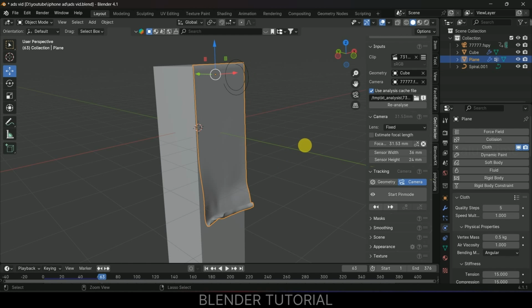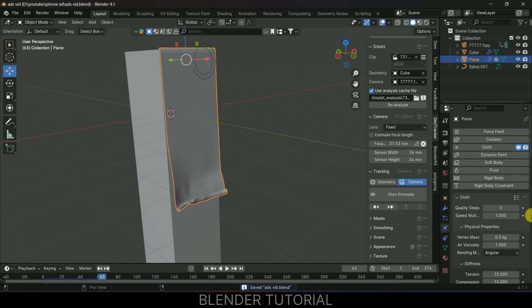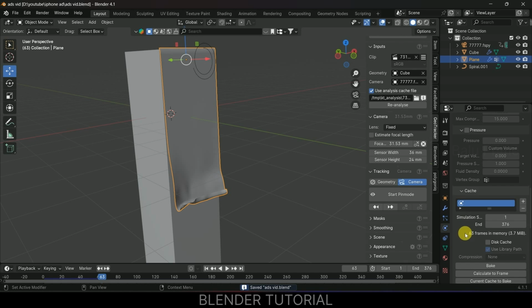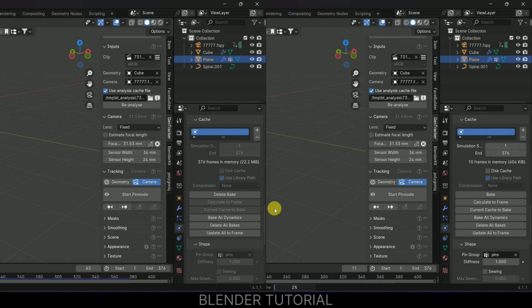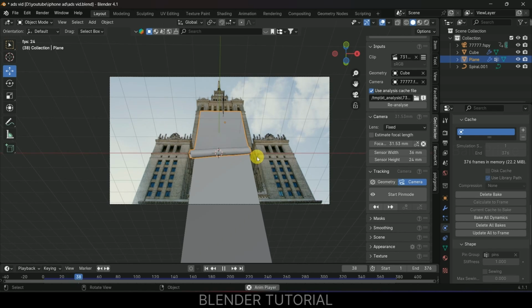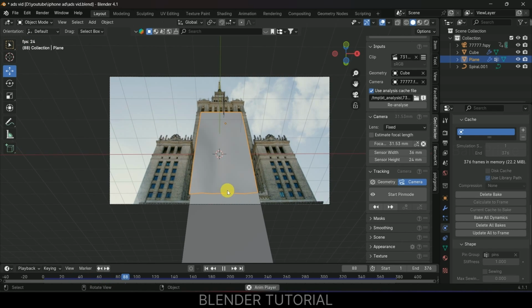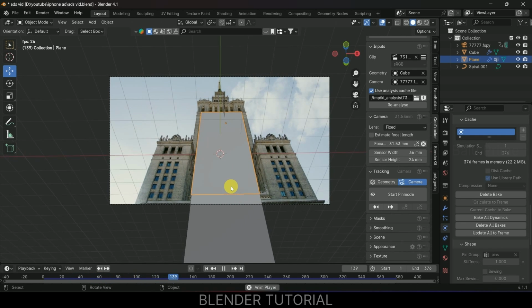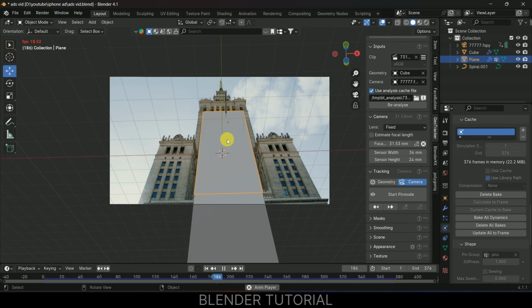So let's save the project once again. Before that, we need to bake the simulation. So scroll down and just click on this bake option. So here the bake is done, and if I see through camera and if I play this, you can see we got our cloth unroll banner animation done. Now let's add banner images onto this.